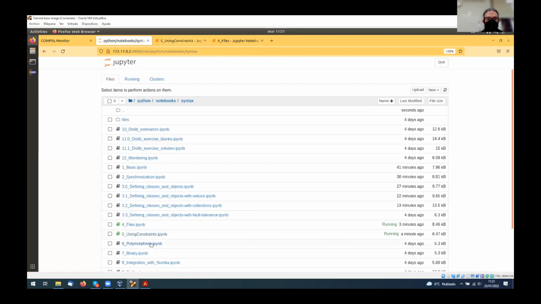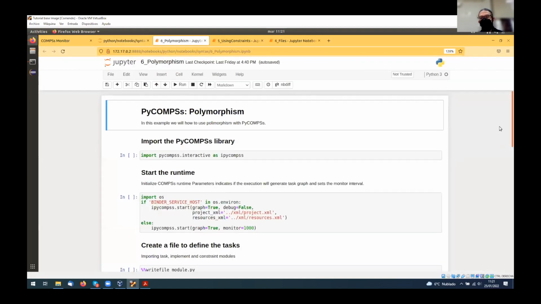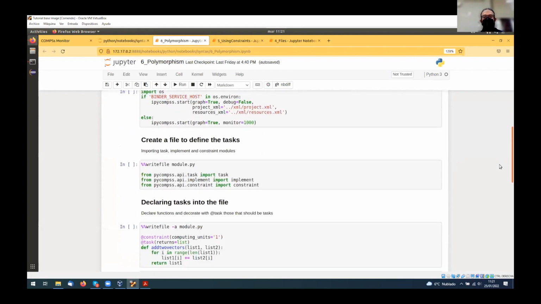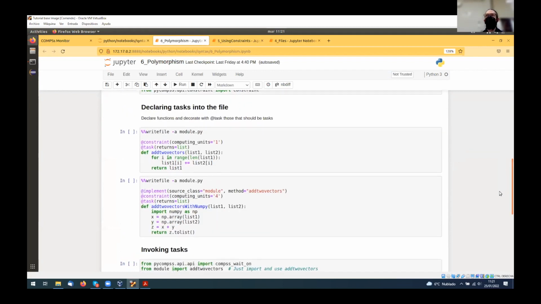And to end up with the session very quickly, the constraints can be very useful to tune or to define the characteristics of your task, but we have another decorator, the implement decorator, which allows you to define multiple times the same task, but with different constraints, and let the runtime choose which task is more suitable for a particular node at a particular point of time.